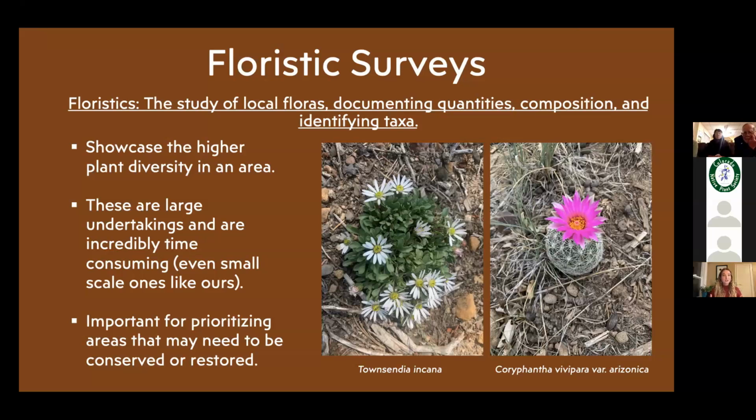These are very large undertakings, like the one that we did in the HDs, which I'll explain a little bit more. My project focused on a relatively small area, and it still was an incredibly time-consuming activity, where we had to go out into the field and spend all day collecting. The information we get from floristic surveys can be really beneficial for prioritizing areas that may have sensitive or endemic species that need to be conserved or restored. So it's a great tool for conservation, getting an idea of what's here, what we should protect, and what's important.